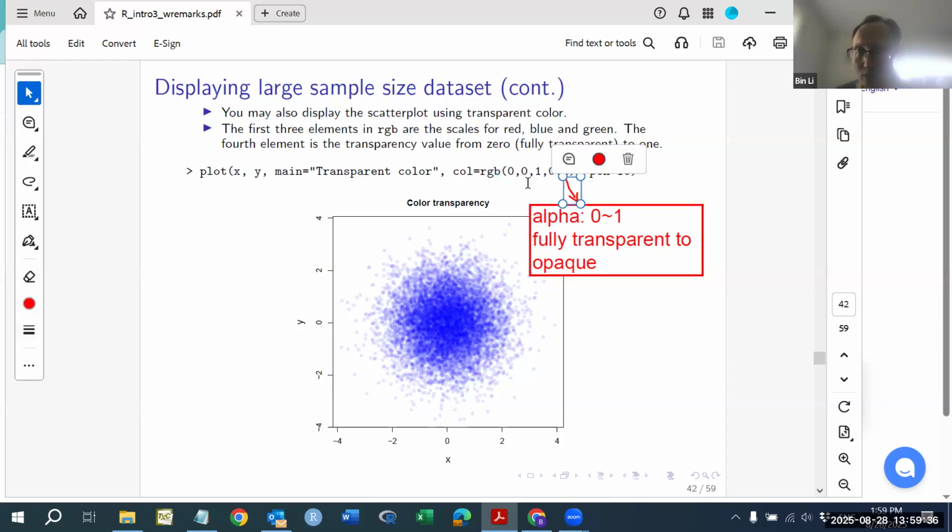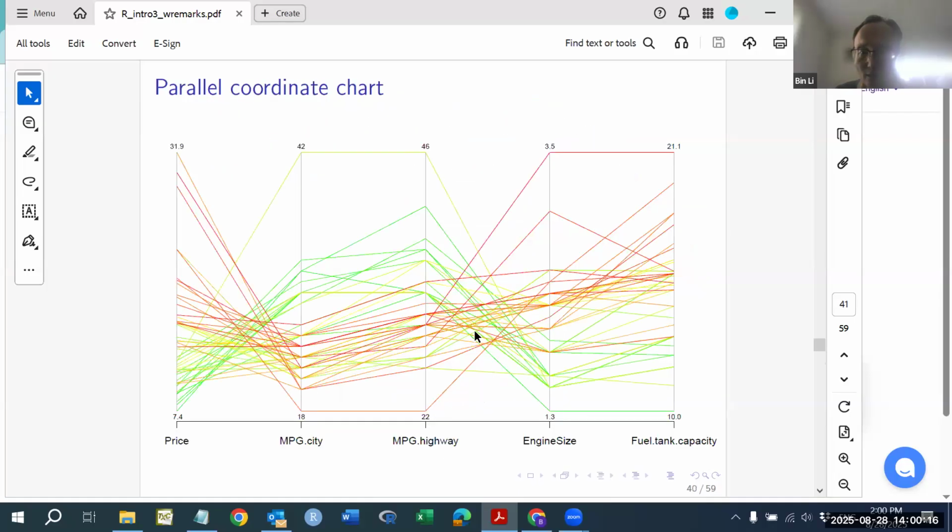And the fourth one is the alpha value. That defines whether it is transparent or not. Okay, if the alpha is 0, then it's fully transparent. If it's 1, then it's opaque. So here I choose the alpha to be 0.1. If it's fully transparent, you cannot see that point. So I set it to be 0.1, and then I do the scatter plot. So even though we have 10,000 data points, you can still see quite a bit better than this one.